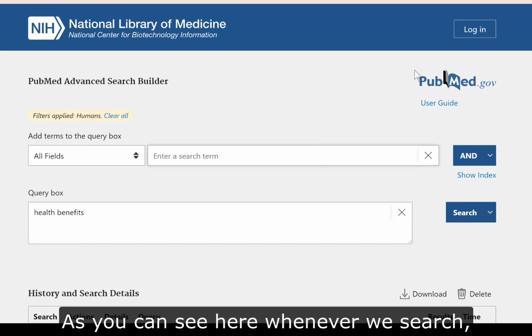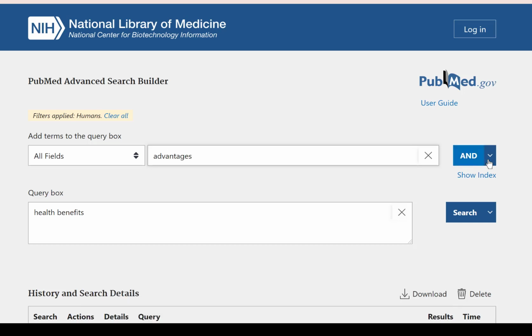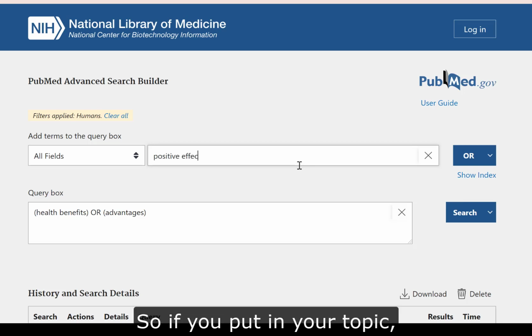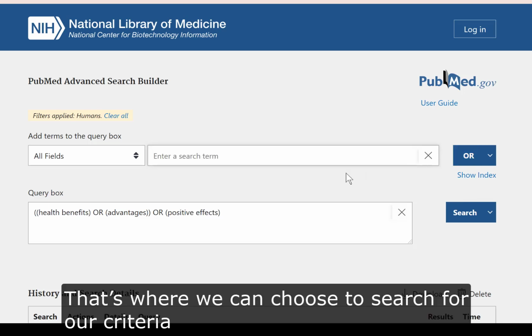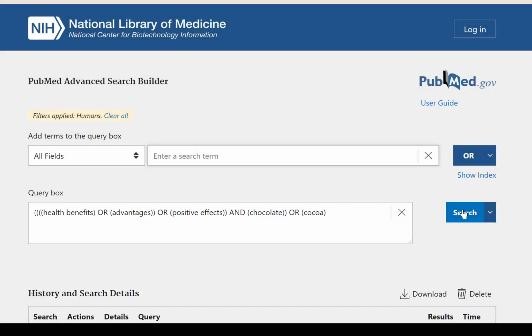As you can see here, whenever we search, we only have one search bar and we don't have many filters. So if you put in your topic, that's where we can choose to search for our criteria in the title of the article. You can see that it really does a good job of building an advanced search for you.